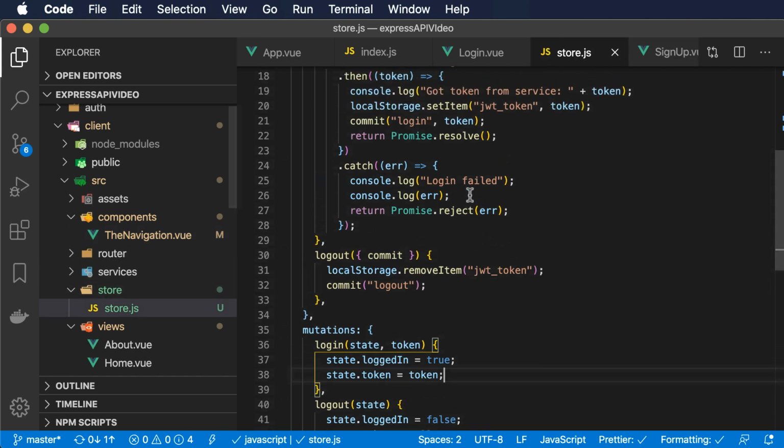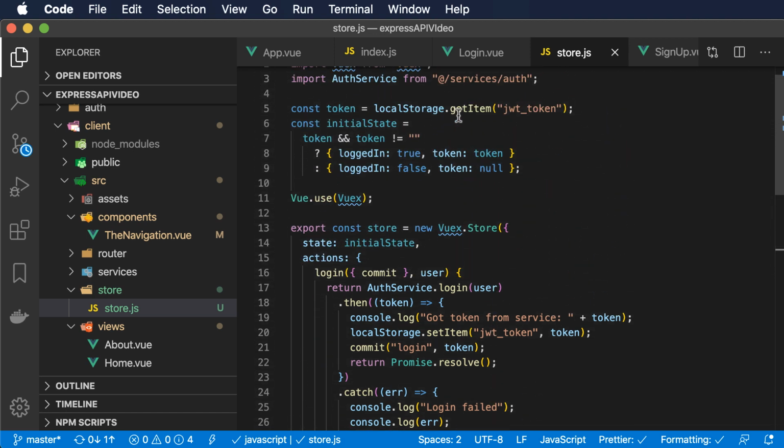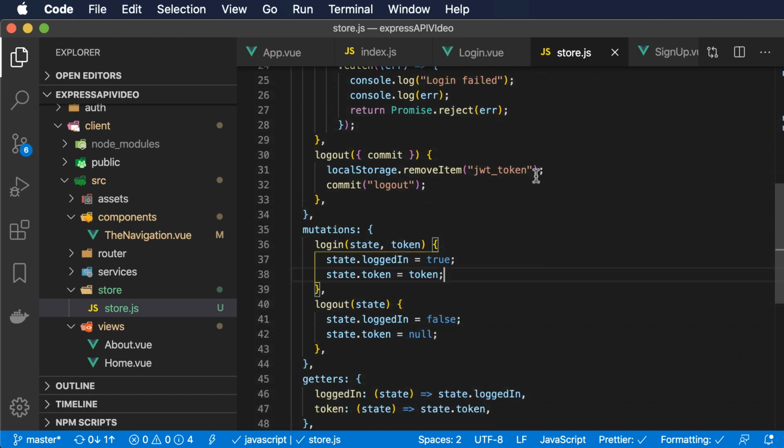Then back in the store, we have our login action. We're going to add another action called logout. And it doesn't need any other parameters. We're going to remove the token out of the store. That way, if they refresh the page, the token will end up being null, and they won't have an initial state of being logged in. Instead, they'll be logged out. So we're going to remove the JWT token, and we're going to commit the logout mutation, which is kind of like calling this method. So we're going to set our state to false, and we're also going to erase the token out of our state.